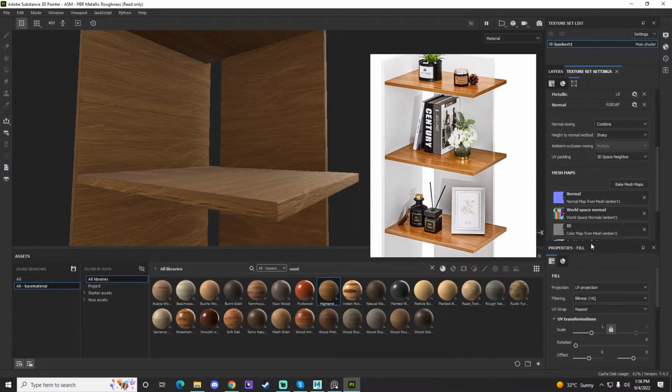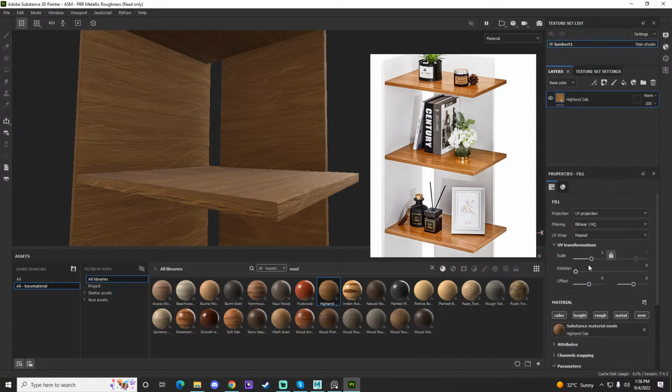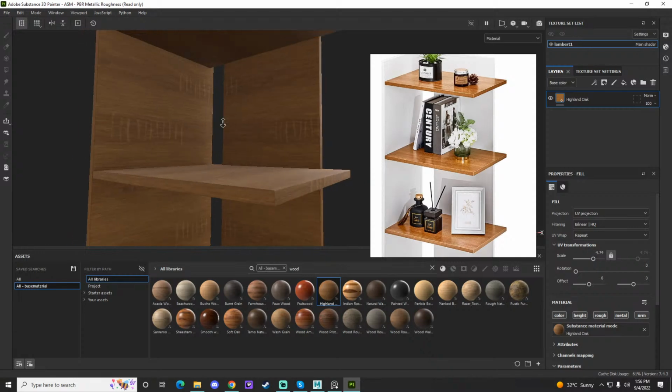Yes, I can go to the properties, and then increase the scale to see how things are affecting. It's actually too much.